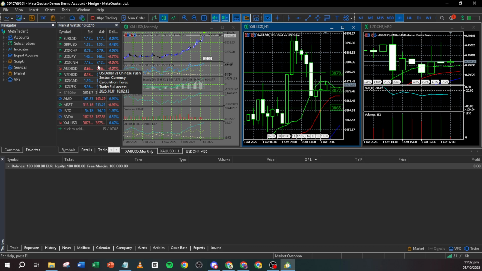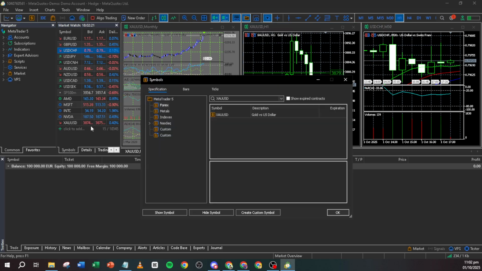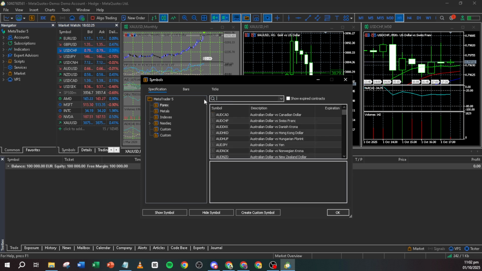Next, you'll right-click anywhere within the MarketWatch window. A pop-up menu will appear, offering several options, but for now, you'll want to select Symbols. This action will open the Symbols window, which is essentially a large directory of all the financial instruments available for trading on your platform. In the Symbols window, navigate to the Indices folder.